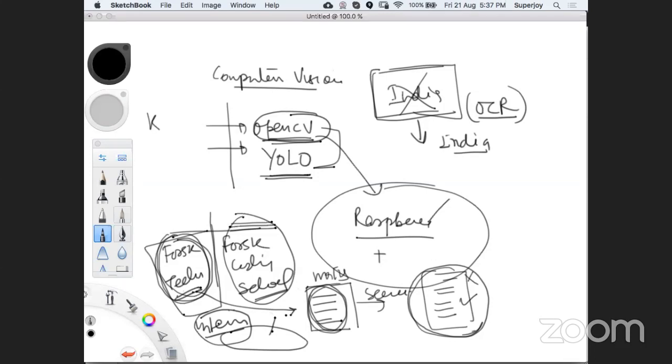Akshita is saying happy Ganesh Chaturthi. Thank you.